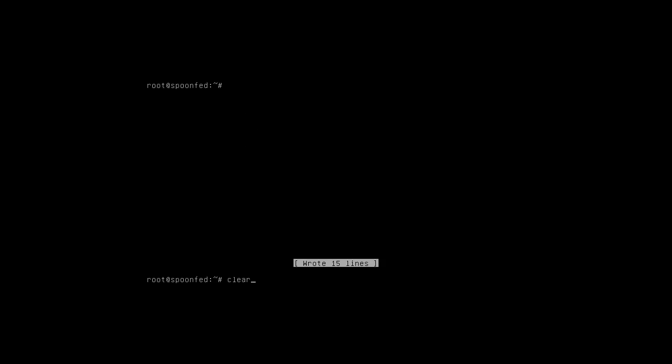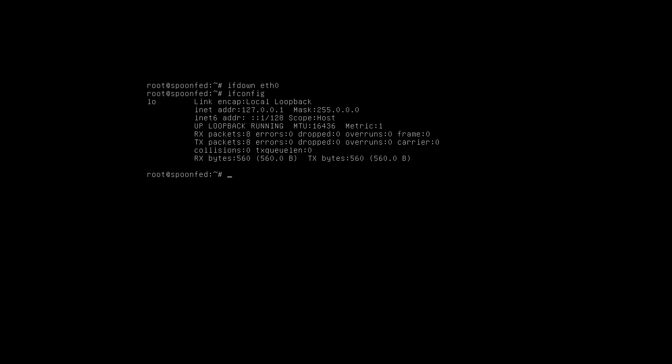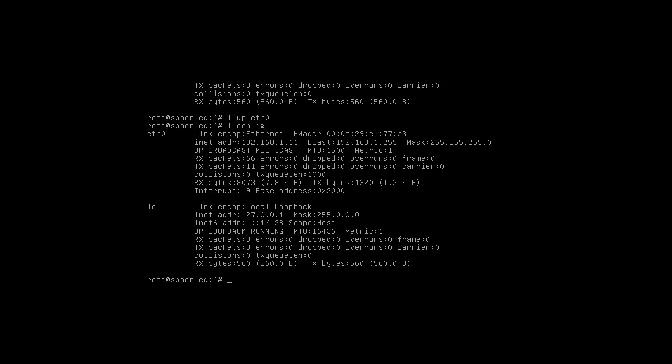Yes, I'm gonna clear it, and basically what we're gonna do now is ifdown eth0. Now it's down. If you go to ifconfig, you won't see it, and ifup eth0. Now we'll go back to ifconfig. There it is, and it still has the same addresses. The only thing you see missing is the INET6 address, but like I said, I don't need it.